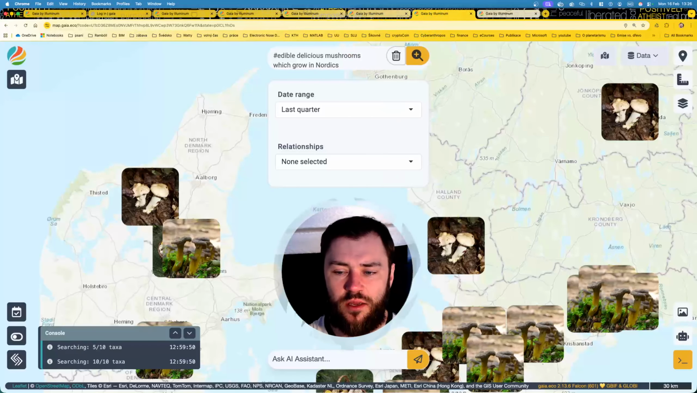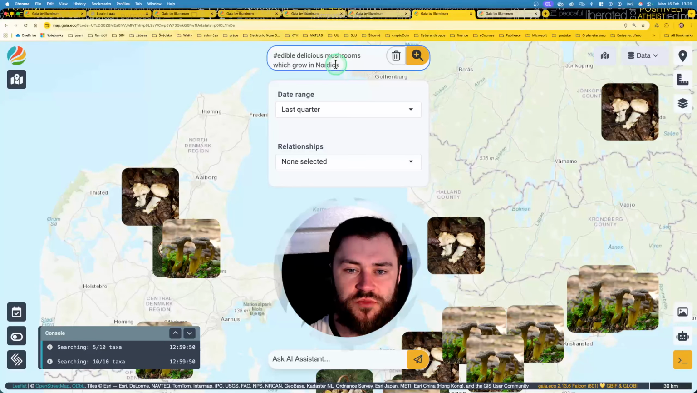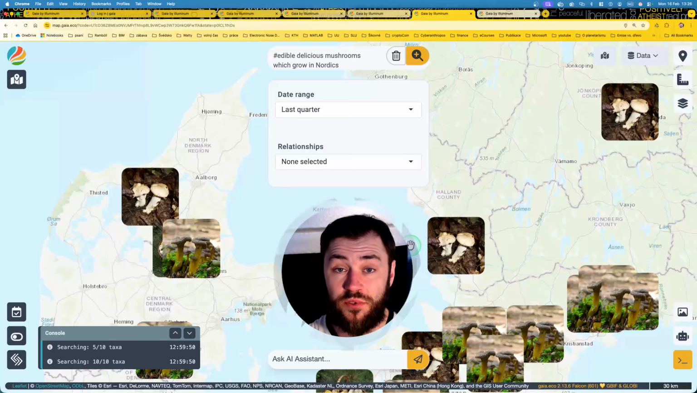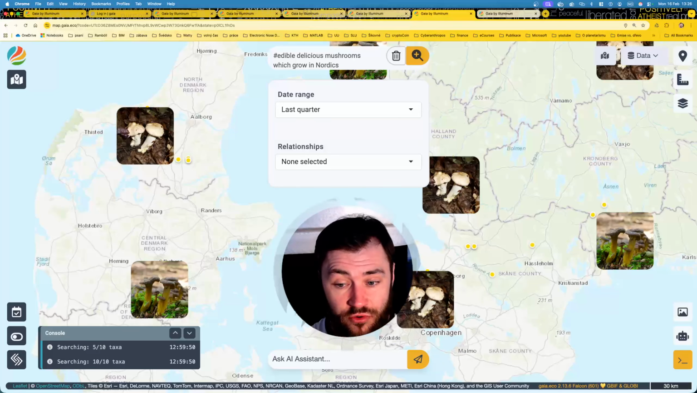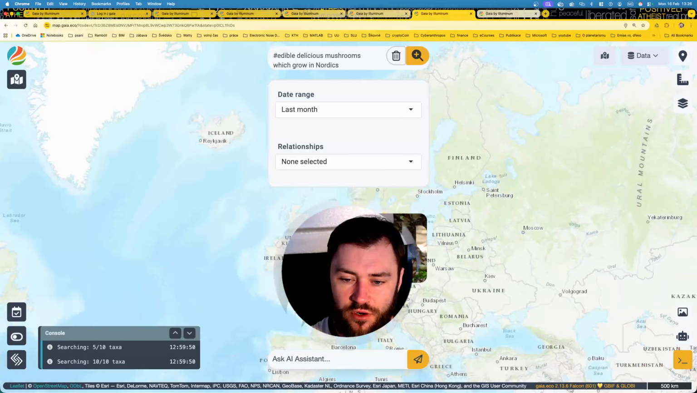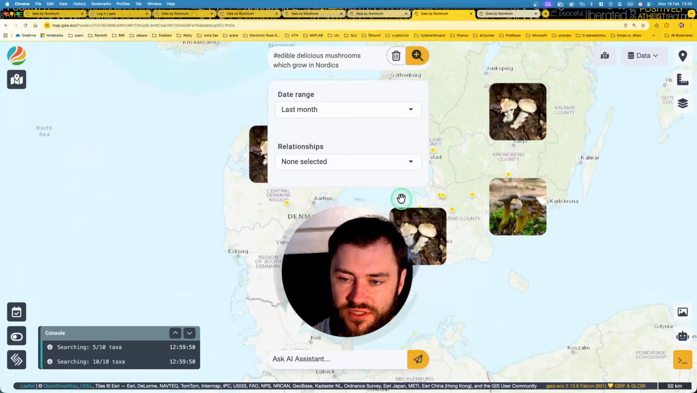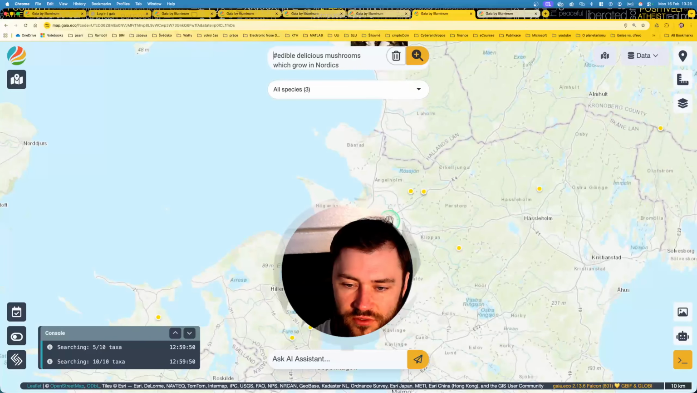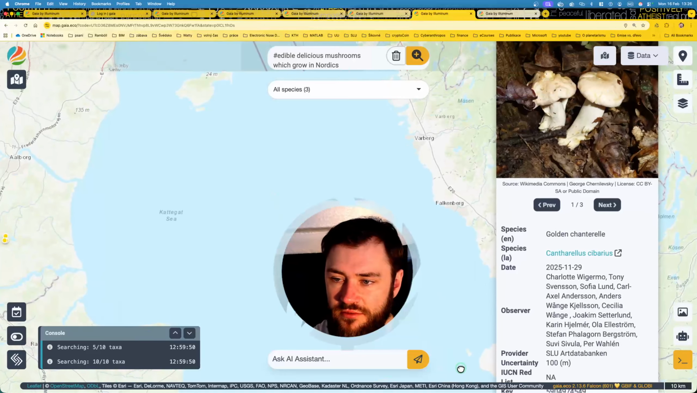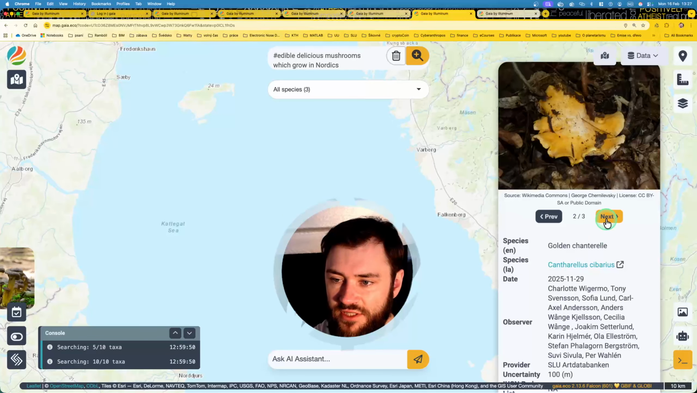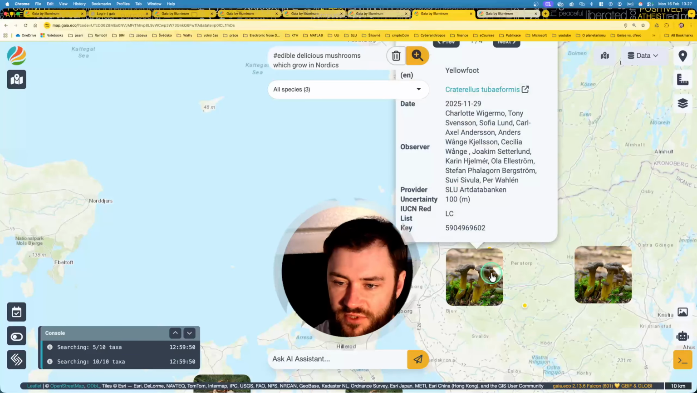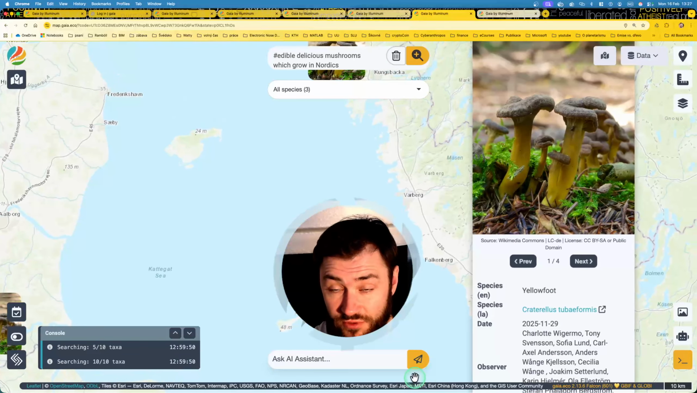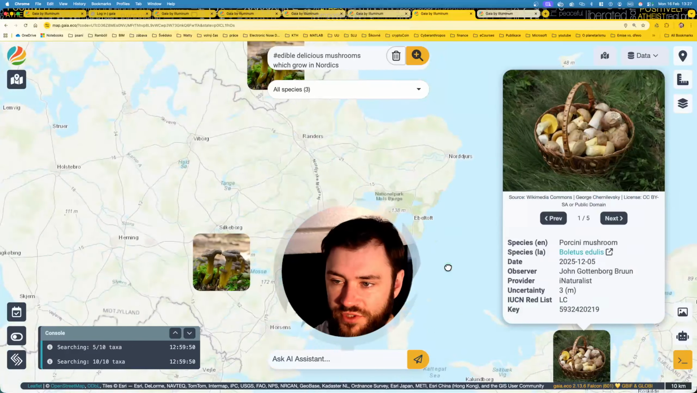Then the next example is edible delicious mushrooms which grow in Nordics. Now there are plenty of mushrooms in the world, plenty of mushroom species, but we want delicious and edible and that grow in the Nordics. So let's see where we are in the world. We're in northern Germany, Denmark, southern Sweden. And here I've got the chanterelle, which is considered the gold of the forest. Definitely edible, definitely delicious. We've got the yellowfoot and we've got the porcini mushroom.